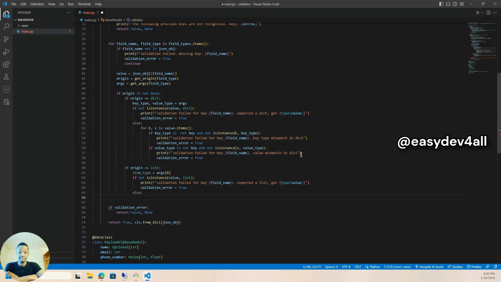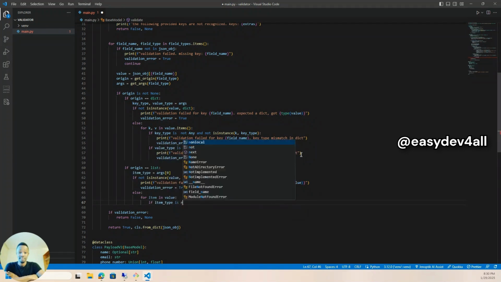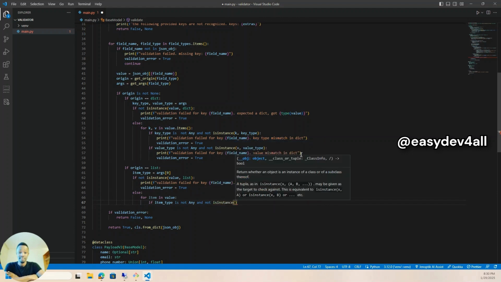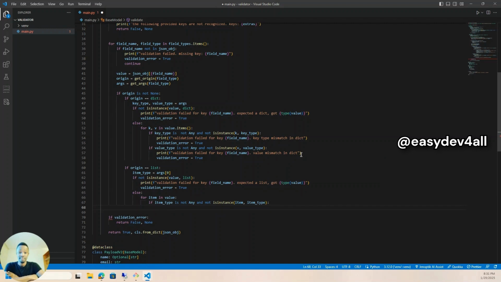But if that's not the case, I would like to loop through all the items in value. So I'll say for item in value. In this case, our value is of course a list. And again, I need to compare the types. So if it is not Any, because we want to consider also when it is a generic. So if it's not Any, and of course we compare the instance with the item type. So I say item, and the type has to be item type.